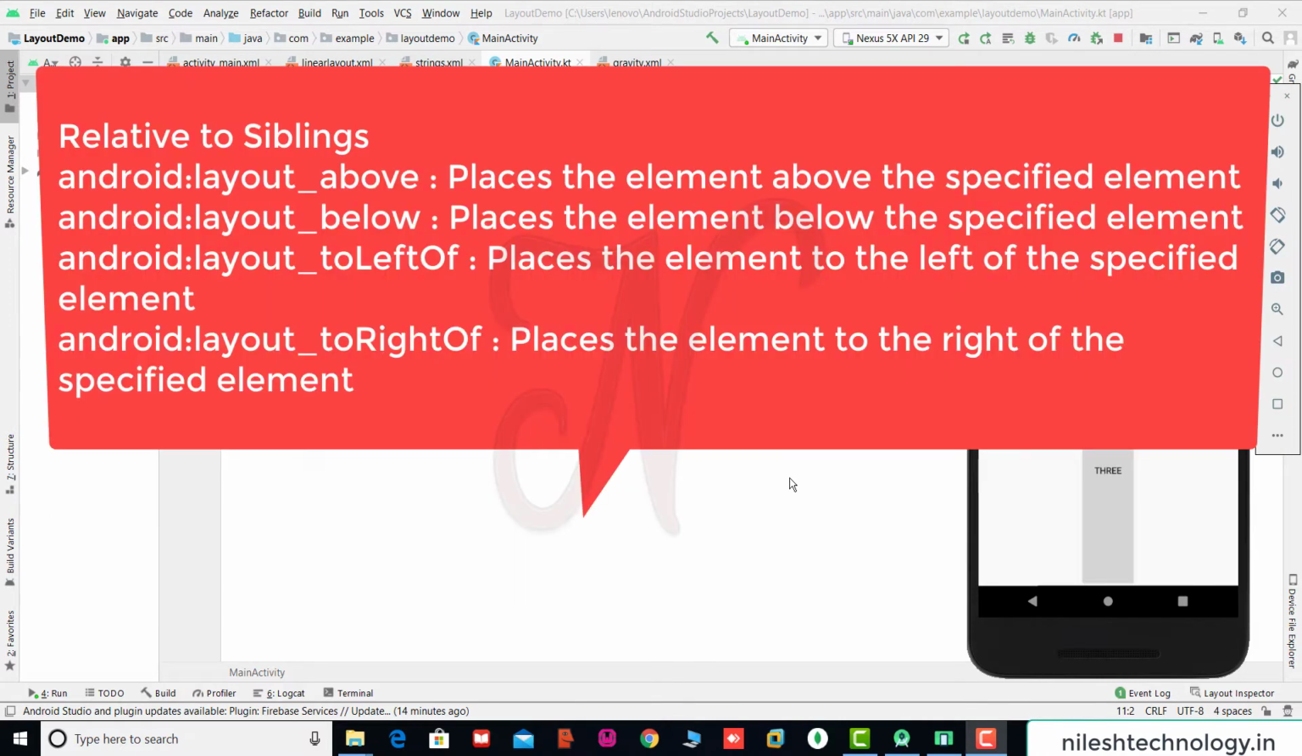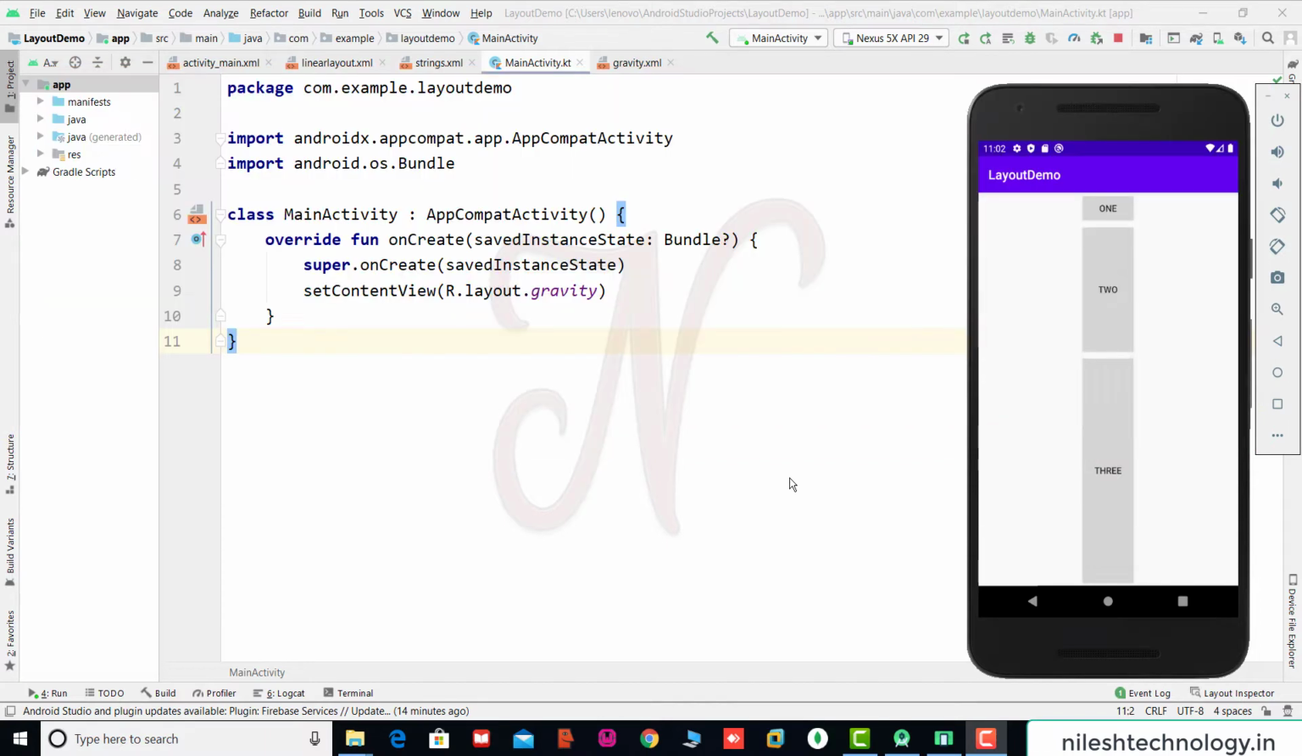Next, there are some more attributes related to siblings. layout_above places the element above the specified element. Same, layout_below places the element below the specified element. Same, layout_toLeftOf and layout_toRightOf place the element to the left or right of the specified element. So let's see one example.